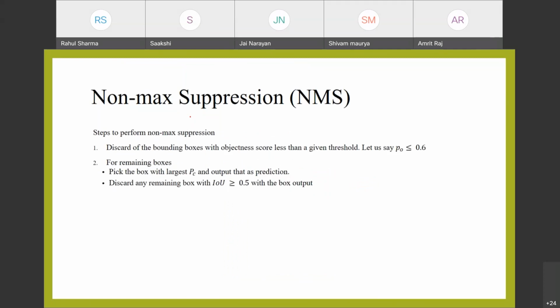As we have already seen, there is a parameter of objectness score. So the first filter that is applied is a threshold we set. In this case, let us say that threshold is 0.6. So what we say is that bounding boxes that have a score of less than 0.6, simply discard them, do not consider them. Right? This filter is applied on this parameter P.